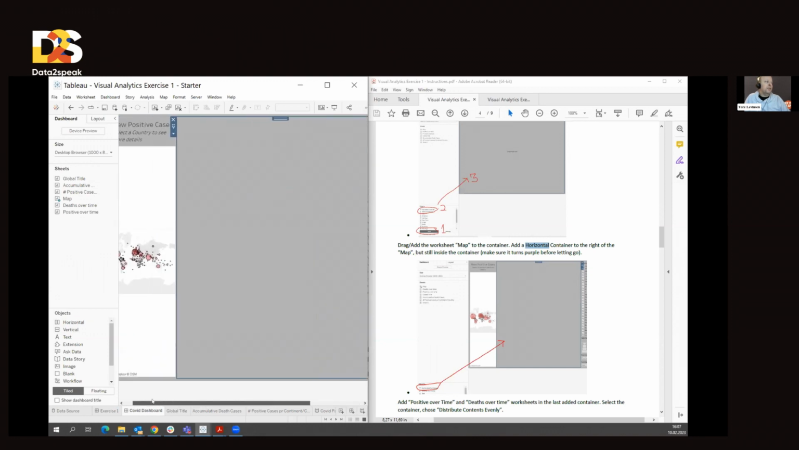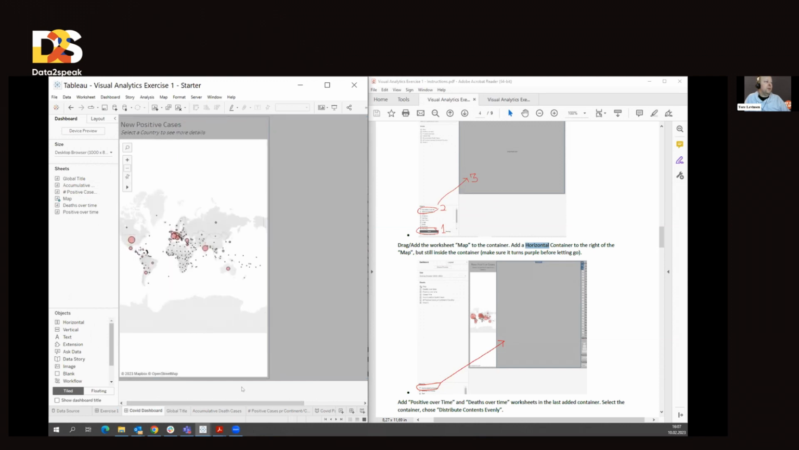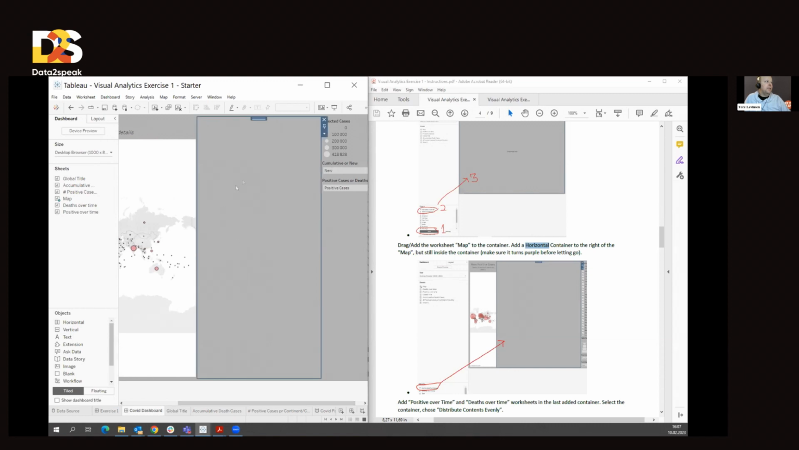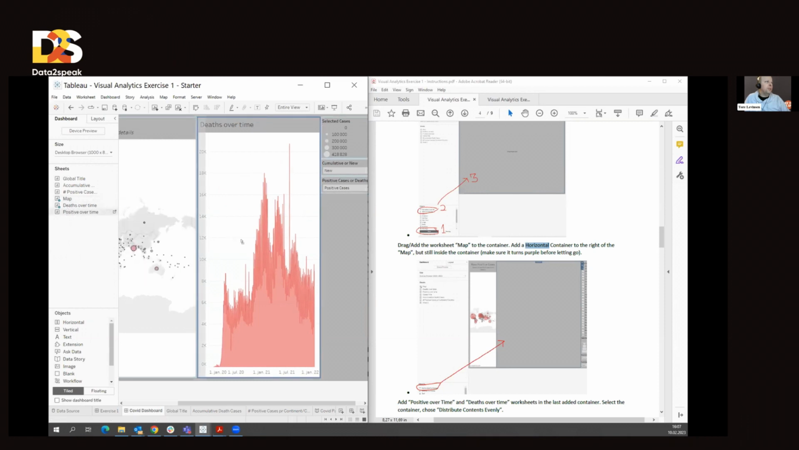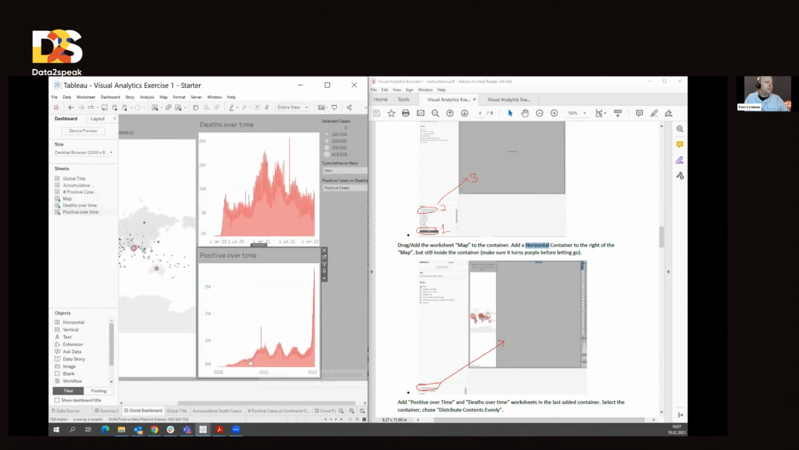So this container takes up a lot of space at the moment. We can adjust it a bit, drag this one a bit to the right. So inside this container, I'm going to put my deaths over time, and I'm going to put in my positive over time. If I double click on this, you see that the purple one is selected. So these two are inside of the same container.